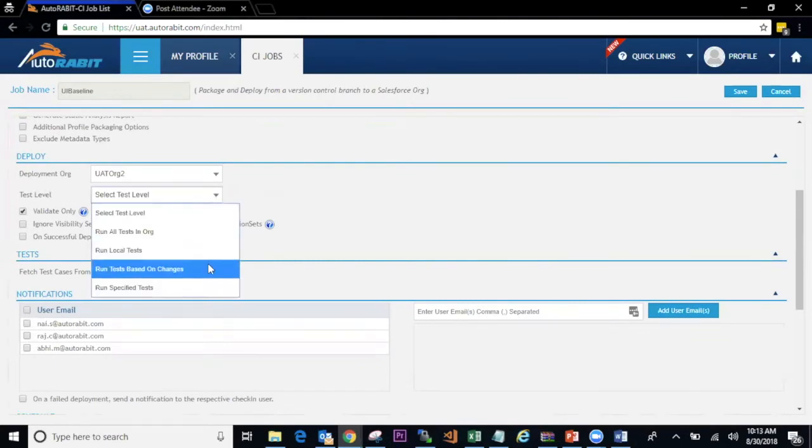And this is going to be for our run tests based on changes feature. So just for those on the call that don't know what run tests based on changes does, essentially it's going to take a look at your deployment package and identify any test classes that need to be run, and run those test classes.